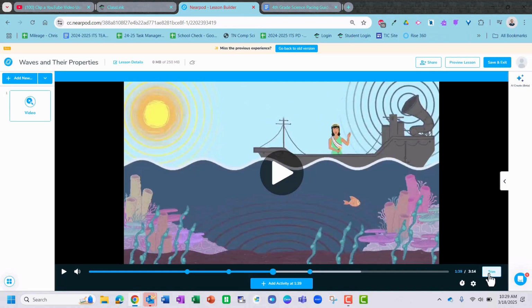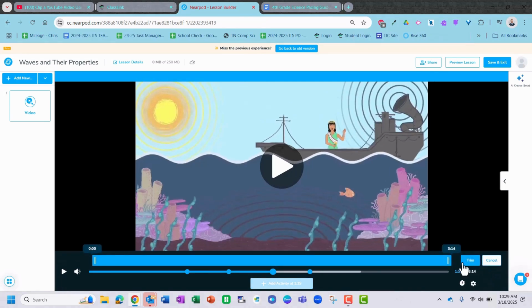Like last week, we can use this tool to trim the video because it may be a little longer than we need, even though this is a short video. Maybe I only need the content from the first 2.5 minutes. So I can grab that and drag it down until I have just that amount of the video showing.